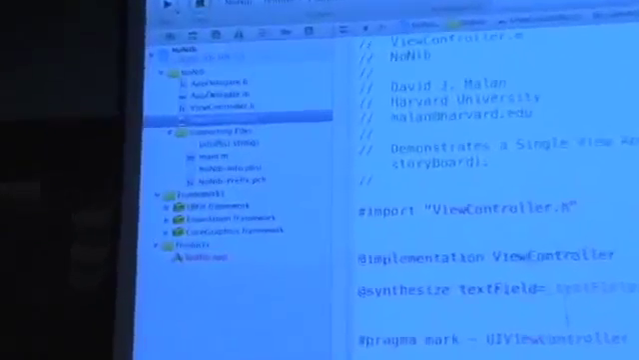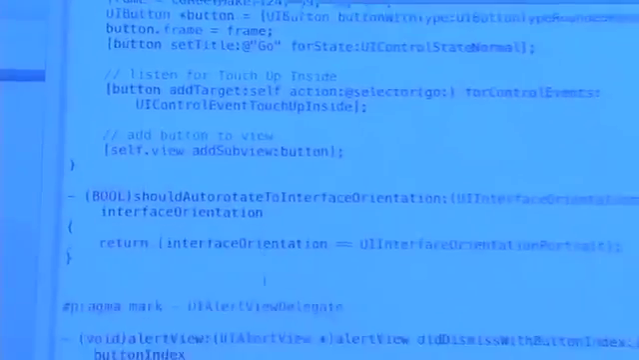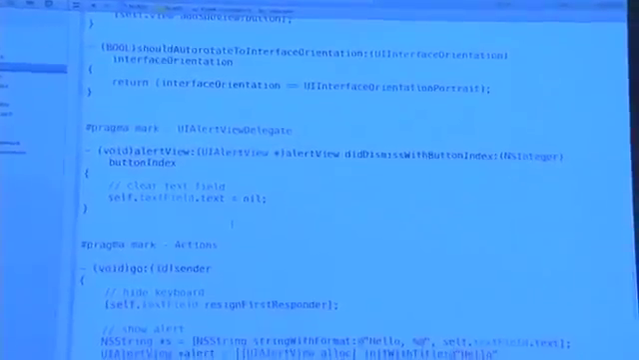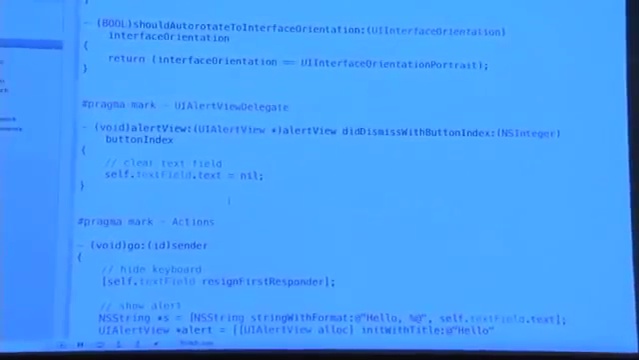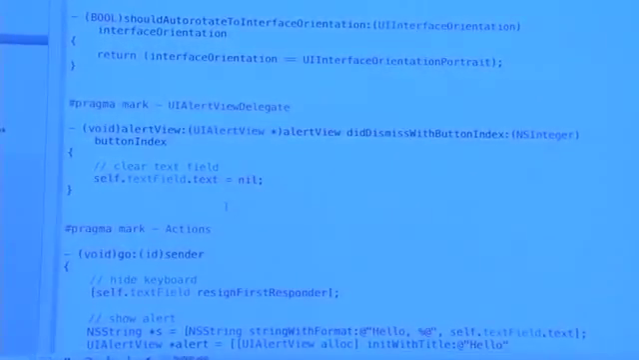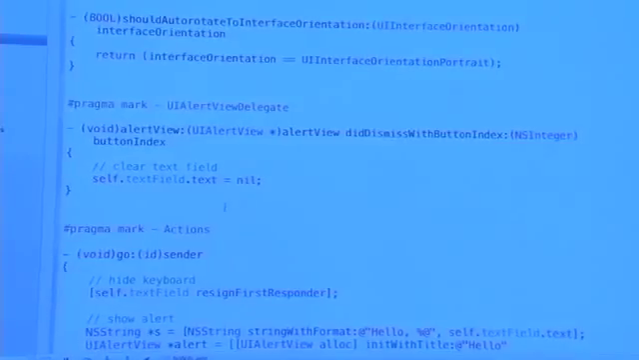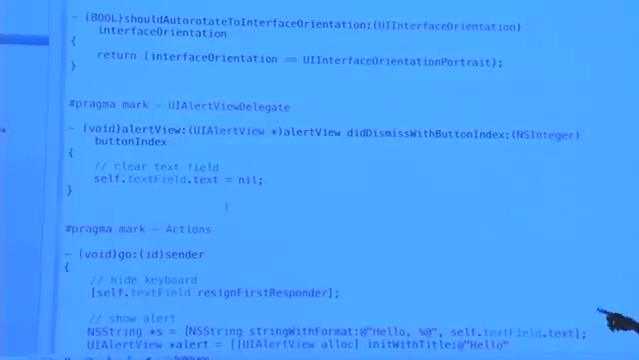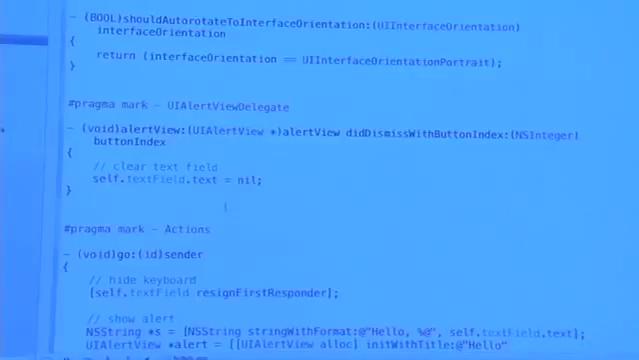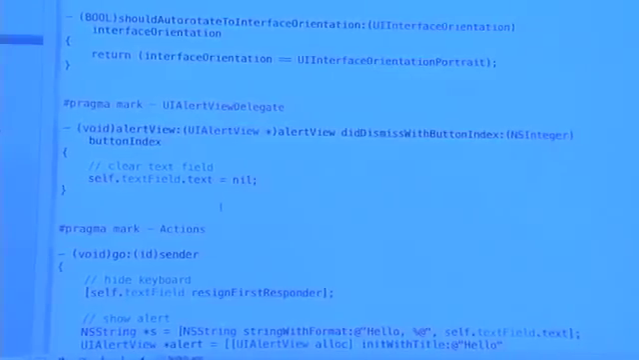But here's where the actual material changes. So notice that we have some familiar methods in my .m file. I have the auto-rotate interface. This time I'm arbitrarily just supporting portrait mode. Here I have alertView:didDismissWithButtonIndex:. So that's just responding to the user clicking thanks.